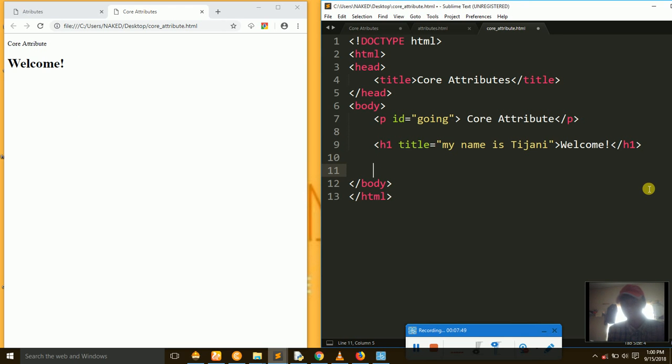Now let's move on to the last section. That's the class. In fact, the class attribute is used to associate an element with style sheets and specify the class of elements. You will learn more about the use of class attributes when you learn cascading style sheets. That's the CSS. So for now you can avoid it because we are not into the style sheets.